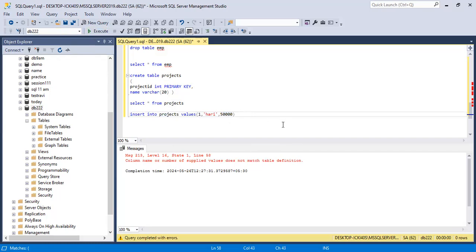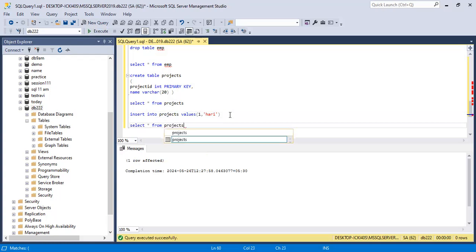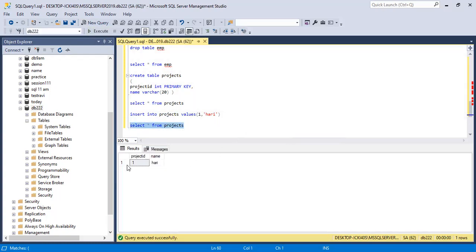Now I will remove this extra value I have entered. In this table we have two columns, the project ID and name. I will select this one and execute. You need to follow the structure. Now it is reflecting that the update is successful. Select star from projects. Here you can see project ID is 1, name of the project is Hari. It is one table I have created.